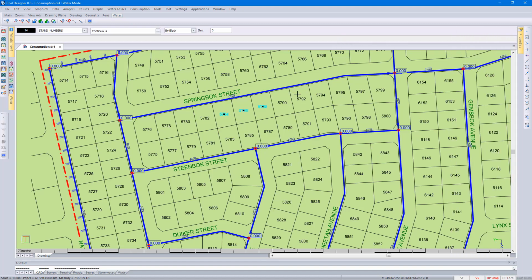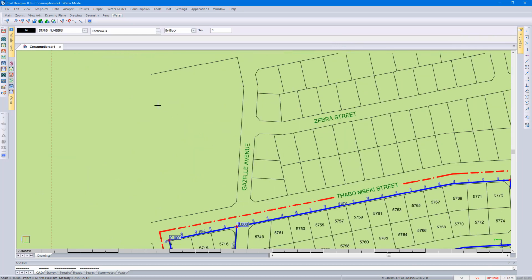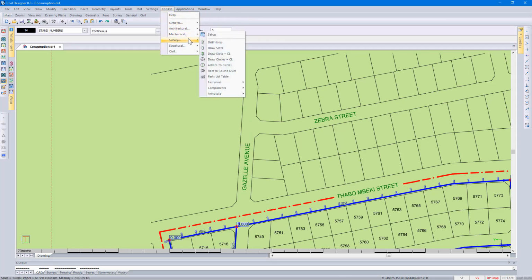If you're not quite sure how to put on these stand numbers, I'm going to show you an example. Because of Civil Designer's full integration, we also give you a toolkit. And this toolkit comprises general, architectural, mechanical, survey, structural, civil. Within the survey toolkit, there's a function called stand numbers.